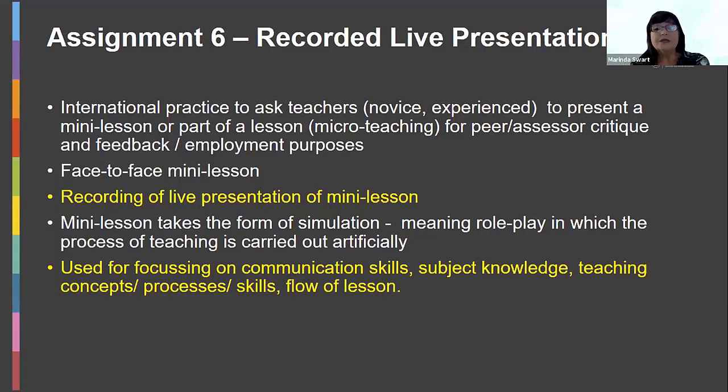Right, so some of you may have thought, well, why and where does the issue of recording one of your lessons come from? So internationally, it is a trend to ask teachers, whether they are student teachers or novices or experienced teachers, to actually present and record a mini lesson. So it's a short lesson, 15 minutes to 30 minutes, or part of a lesson, which we refer to as micro-teaching.